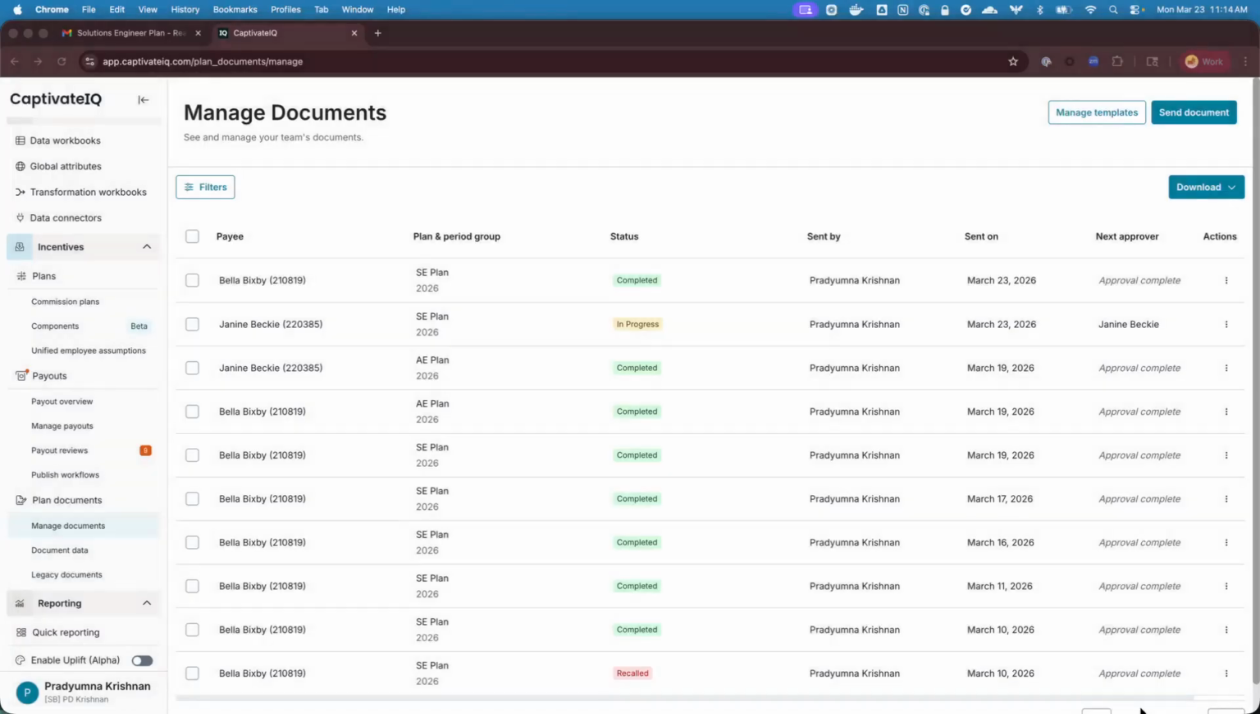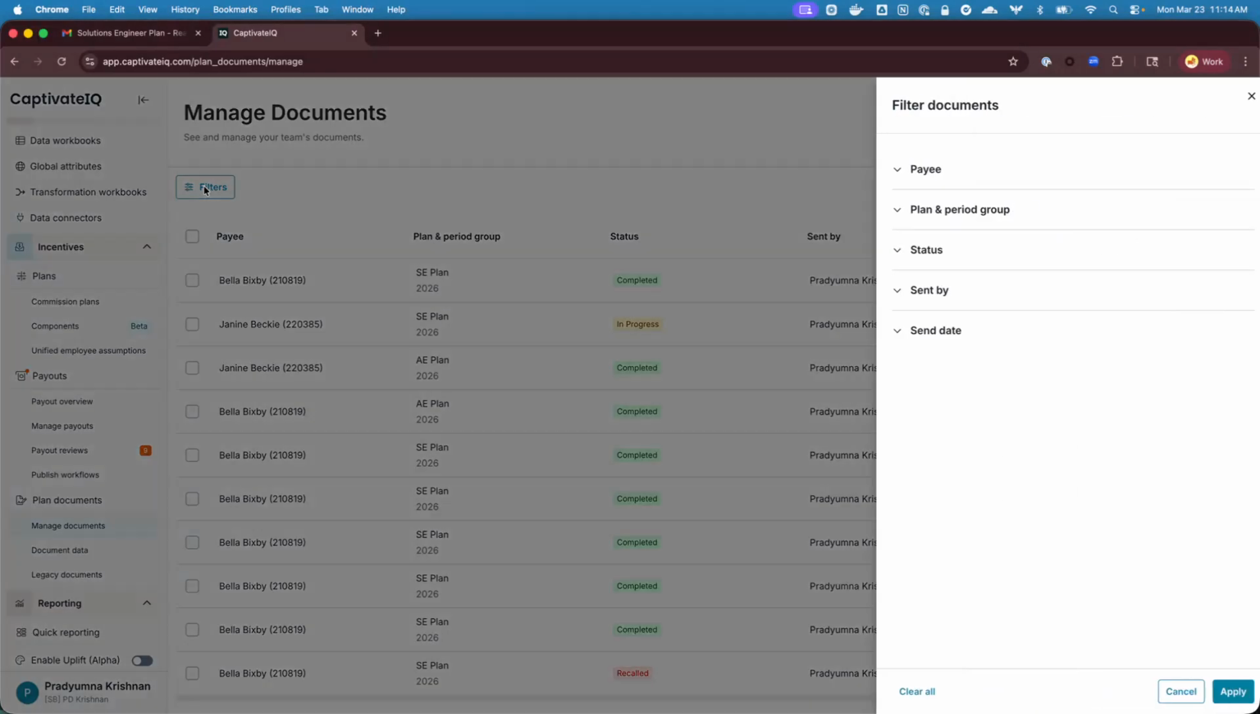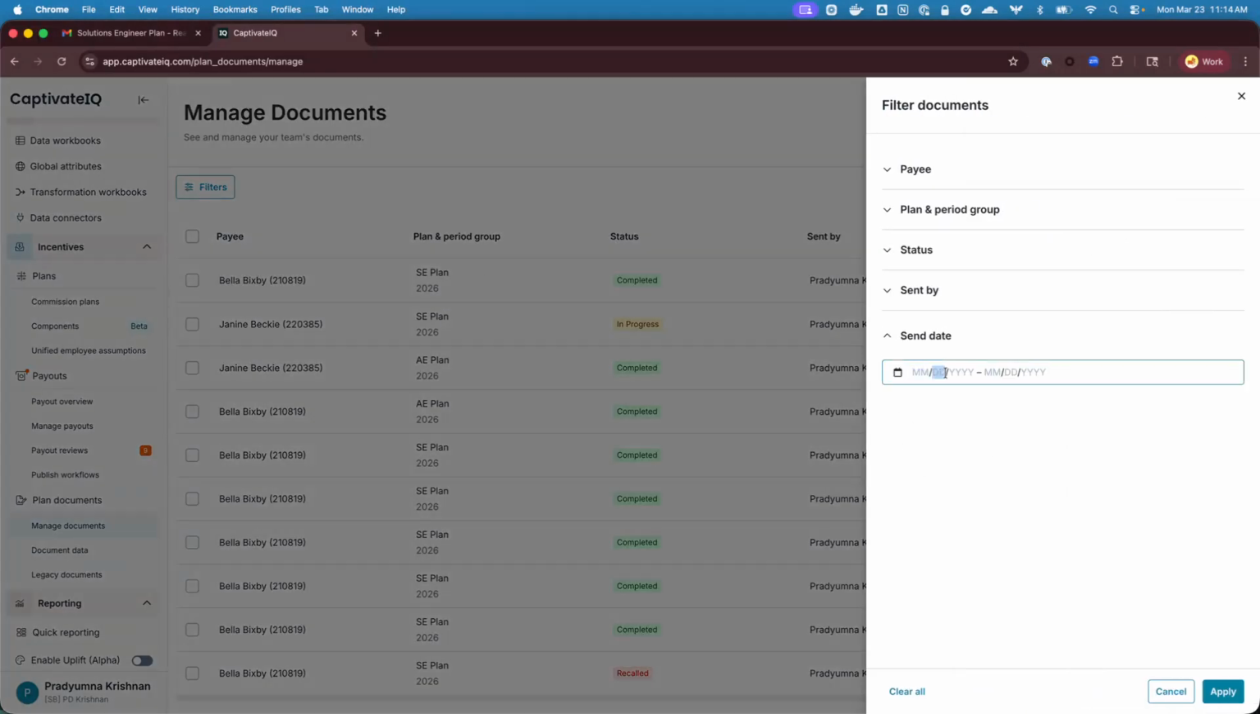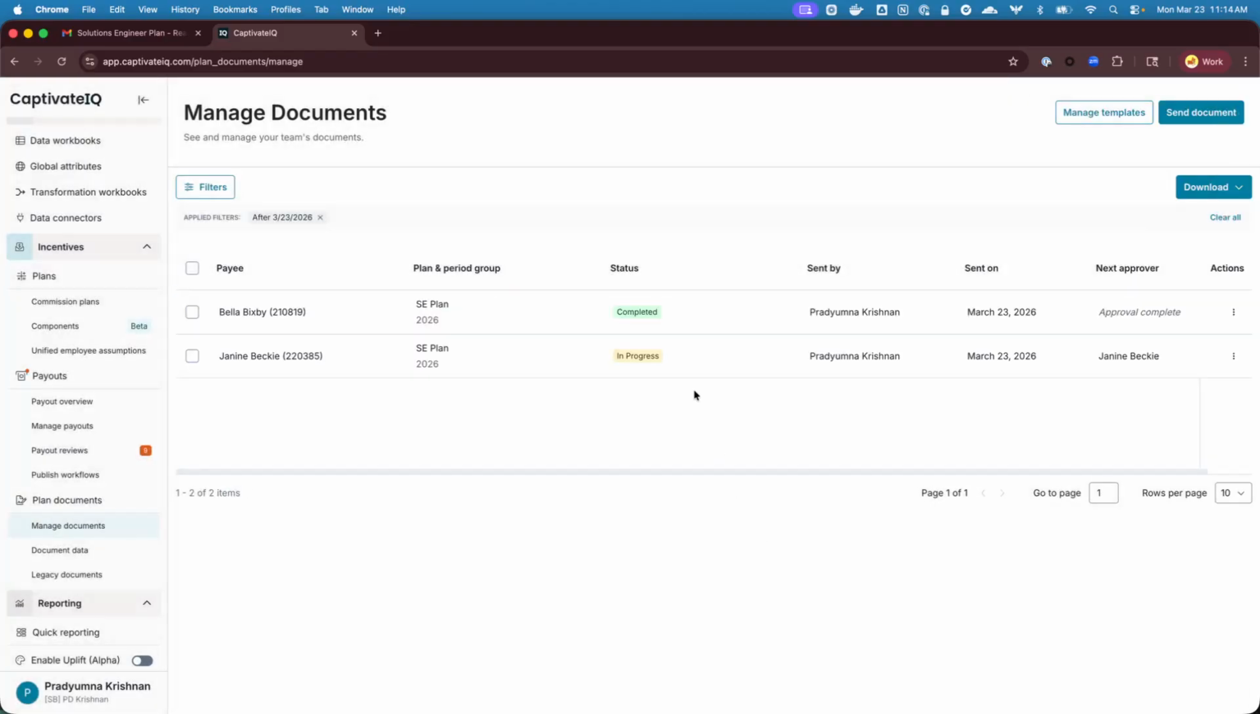All right, so we're logged back into the admin experience. We're in our Manage Documents page. Let me just go ahead and filter these documents so that we can quickly see the documents that we had sent today. So these are the 2 documents we had sent today. I had gone ahead and logged in as Bella Bixby and had marked the document as approved. So we can see that this document is fully complete. Janine Becky's document is still in progress and waiting on her approval.